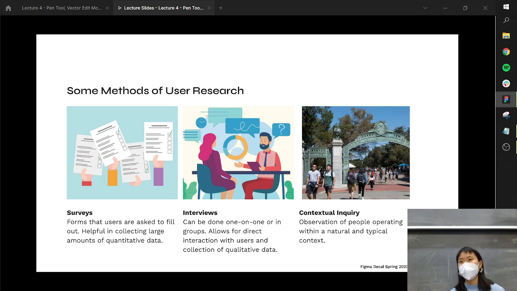And next, we have the contextual inquiry. That's essentially just you being an observer, observing your users in their natural habitat. For example, if you're a professor looking at how your GSIs run their lab sections, you might just sit in the back row of a classroom and observe how they're running discussion or lab. Obviously, they might act a little differently if they know you're there, but that's what a contextual inquiry is. You're just observing a natural habitat and observing how people behave in it.